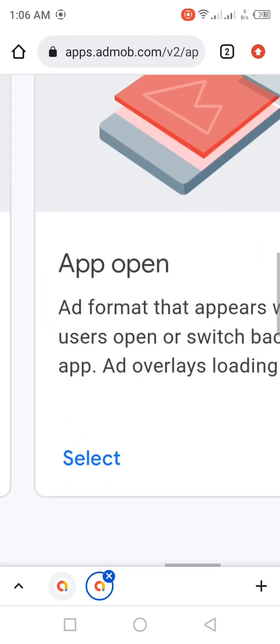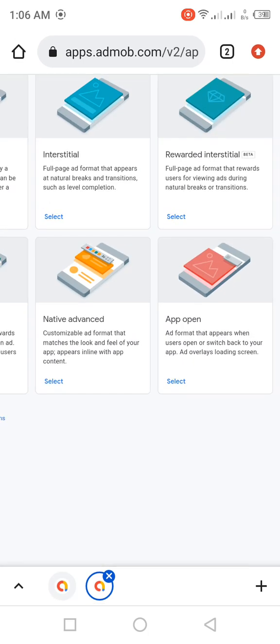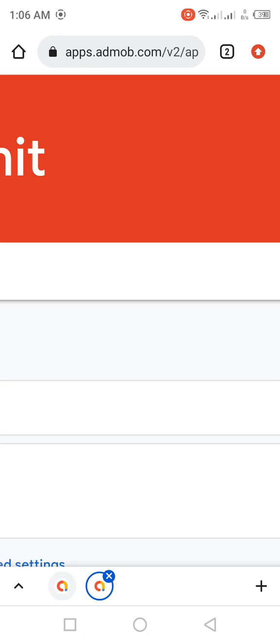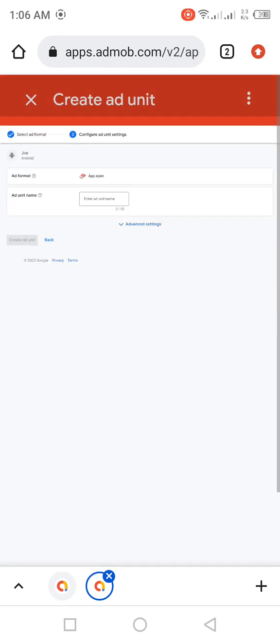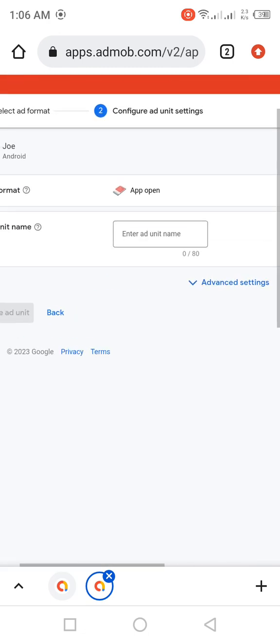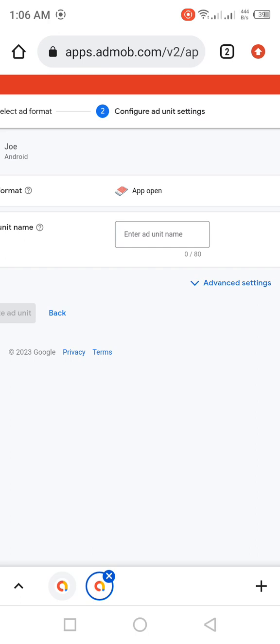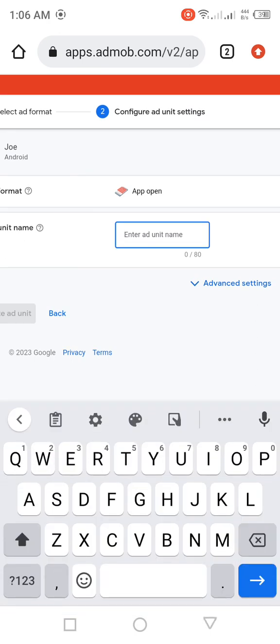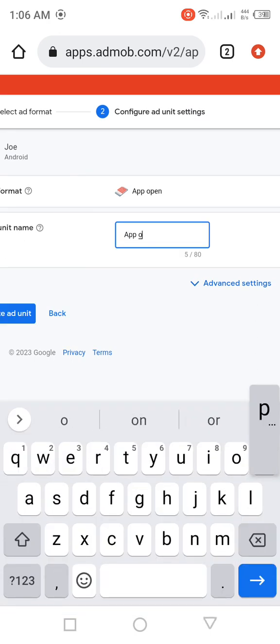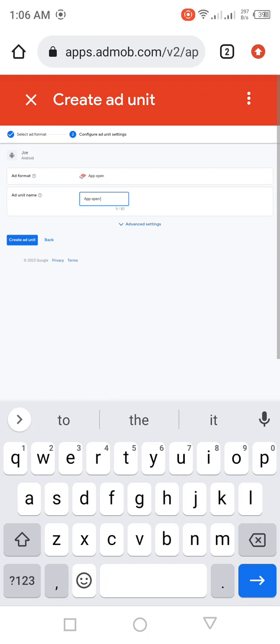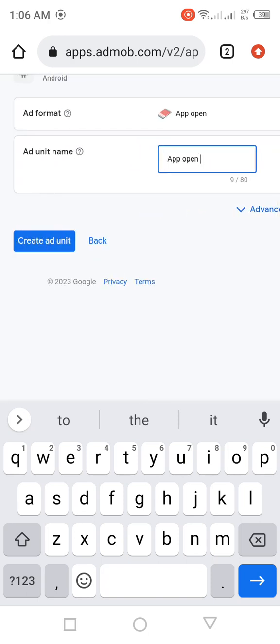This one here, this very particular one. Then click on select. When you click on select, enter the add unit name. Let's name it app open add unit, so that you will understand. Then click on create.